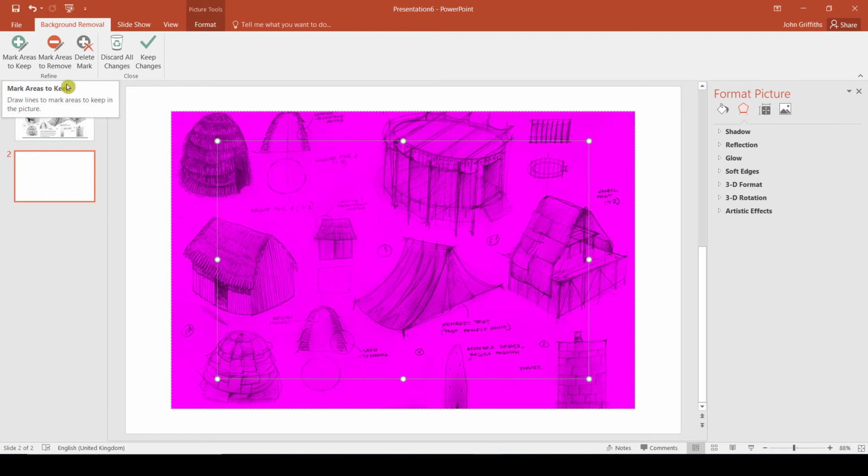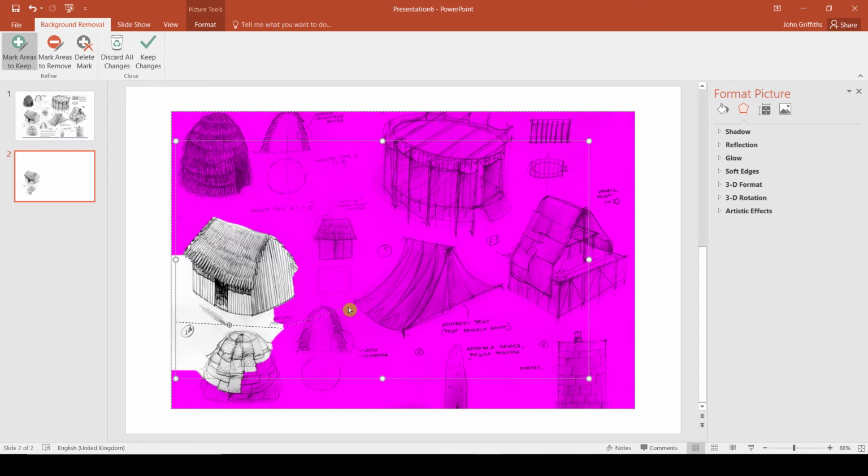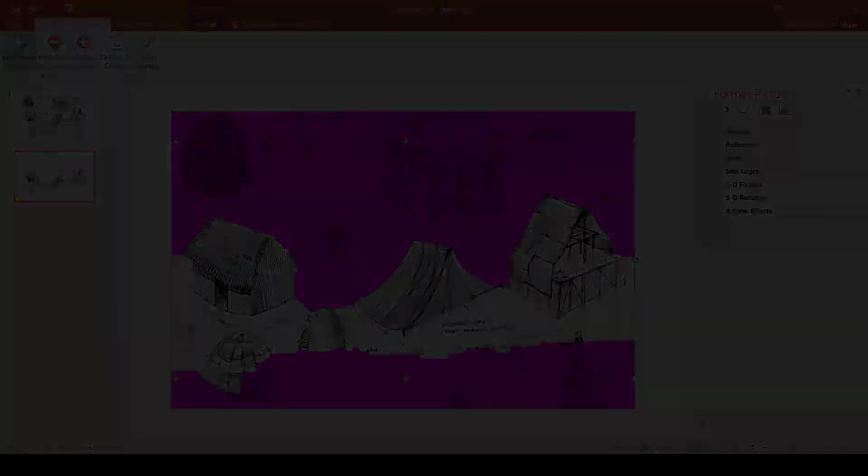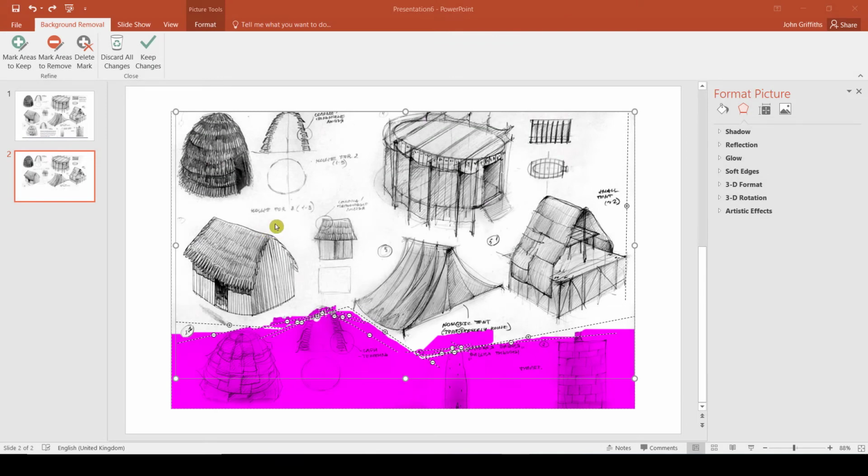What we now need to do is mark the areas that we would like to keep. So using the Mark Areas to Keep button, and possibly also the Mark Areas to Remove, draw some lines so that the bottom row of the drawing is removed. I must warn you that this isn't an exact science and you may find it rather frustrating. And here's where I got to after a minute.